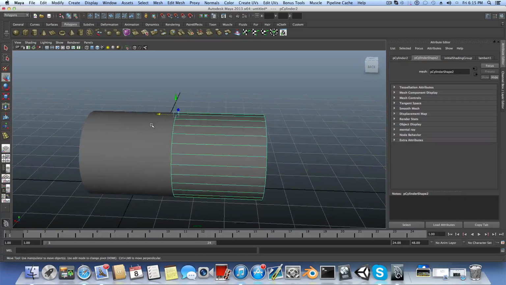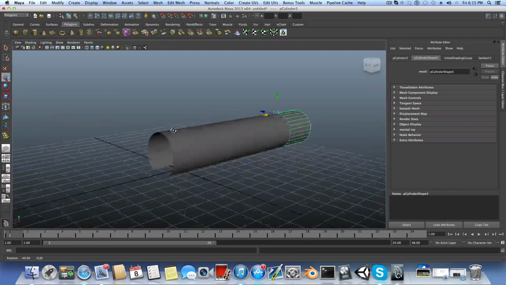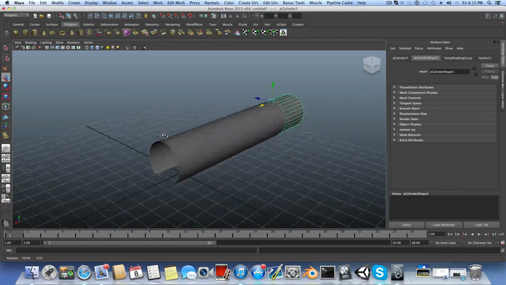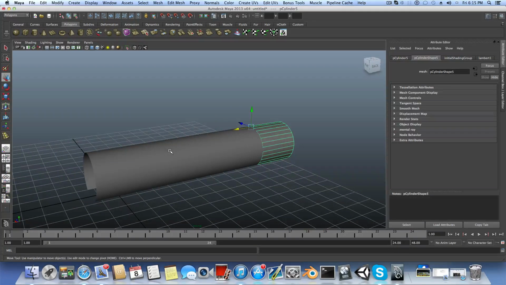Okay, now I can press Shift D again, and it will repeat the same function. Okay, so this is how we create the tunnel.